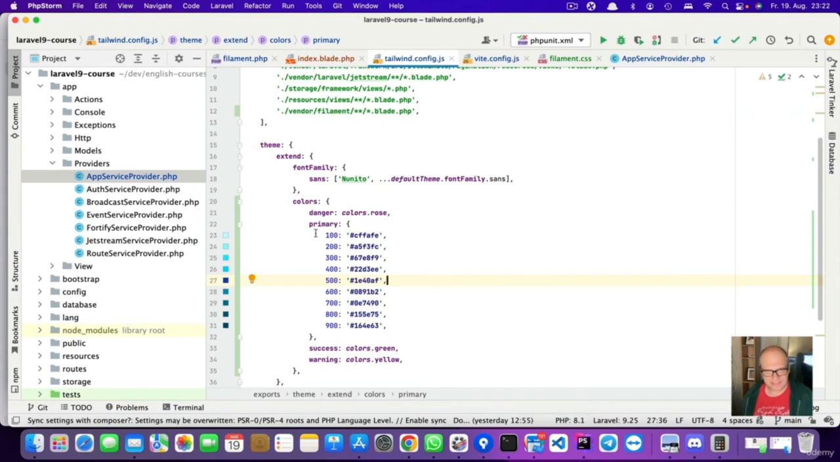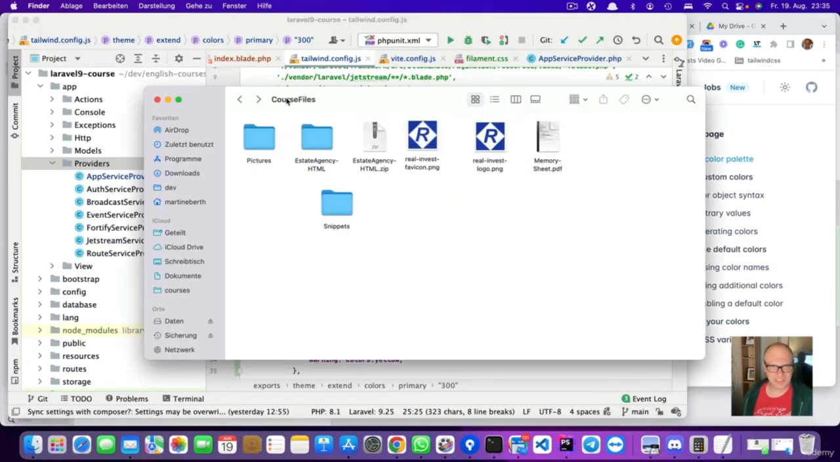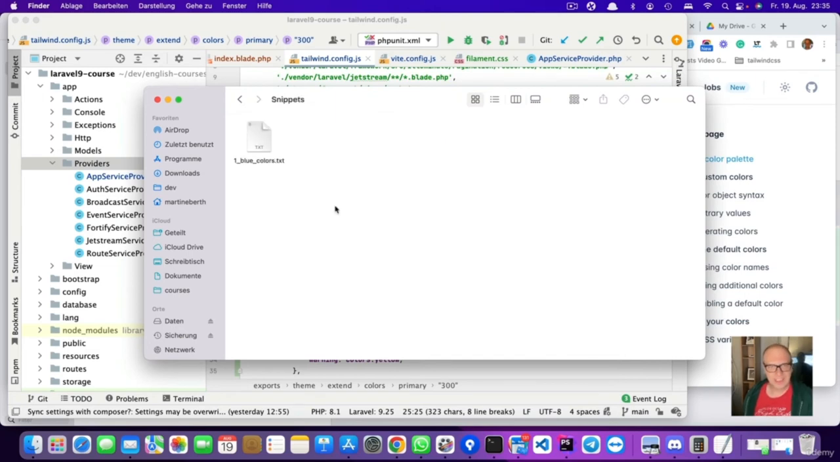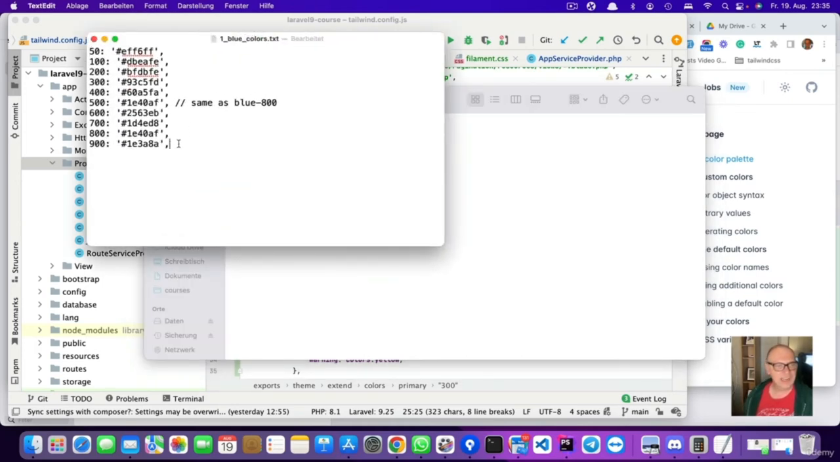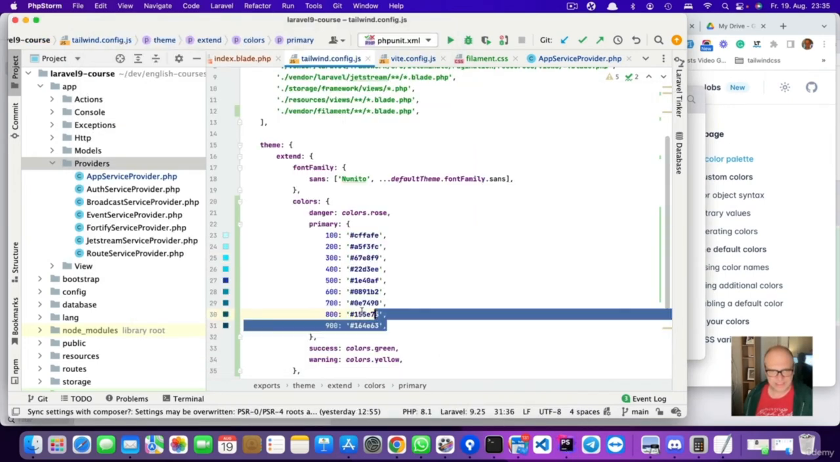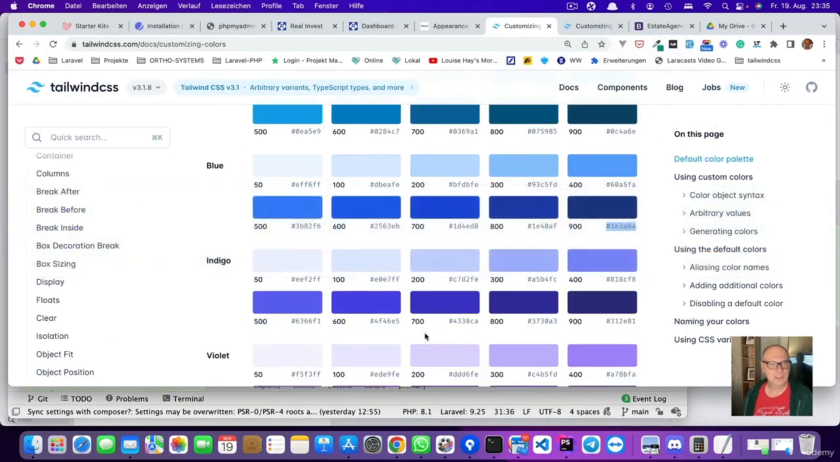But now if we do it this detailed way here, we should now replace all the other color shades of blue with the according colors from here. But I did that for you. In your course files, you have this snippets folder. And in this folder, you have a file 1_bluecolors.txt. Let's double click this and copy everything from here. And in our editor, let's replace the colors here. Like that. I even put a comment here to point out that the blue 500 is the same as the blue 800. Okay? So everything should work.